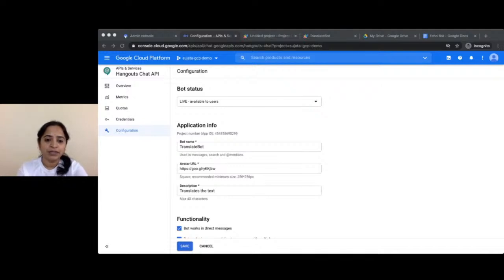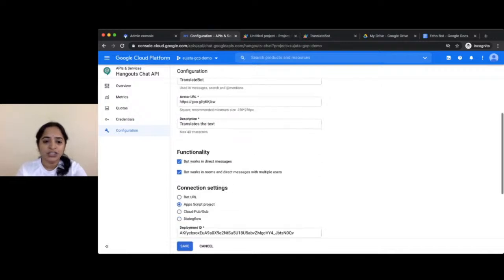So on the GCP console, I've already updated the bot name, the avatar URL, and a description of what this bot does. Functionality is another important area which needs to be updated, whether a bot needs to work only with direct messages, or you would also allow users to add the bot within the chat rooms or groups. So that way, you are expanding the scope of the bot to not just work with direct messages, but users can also add the bot within a chat room. So this is again an important step.